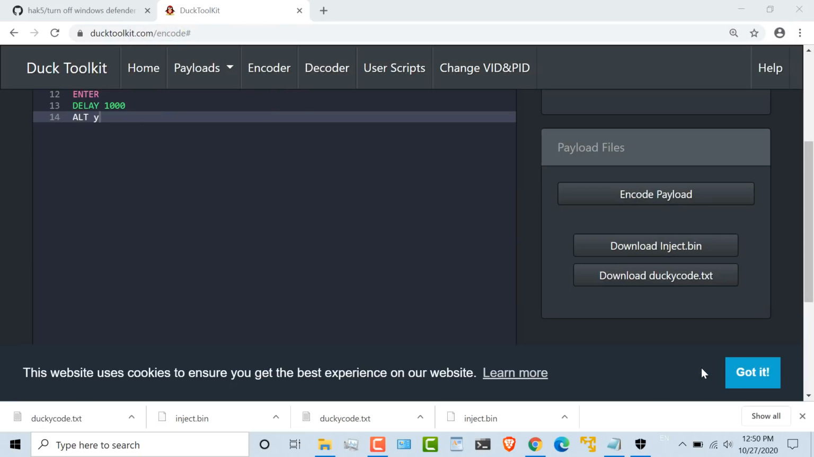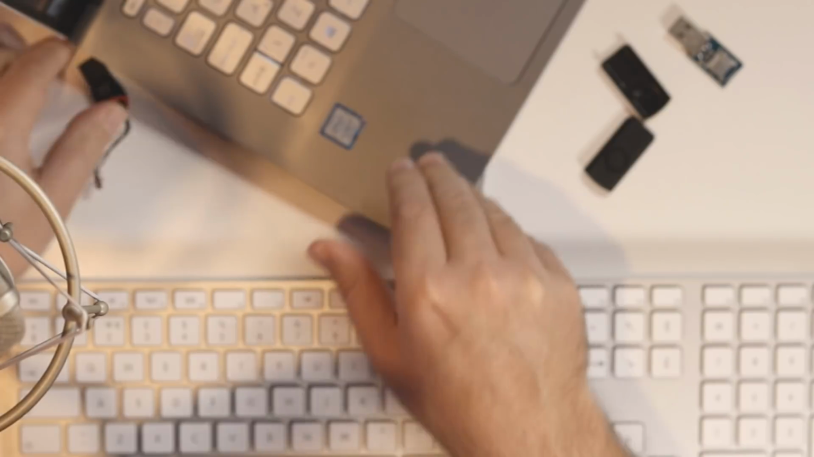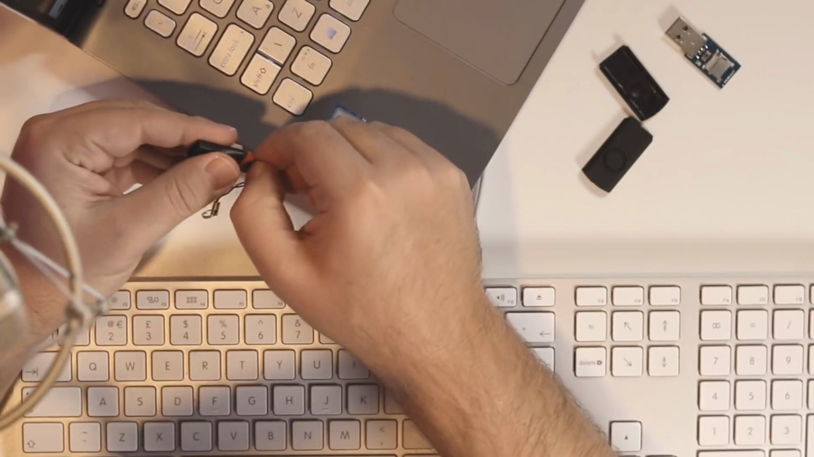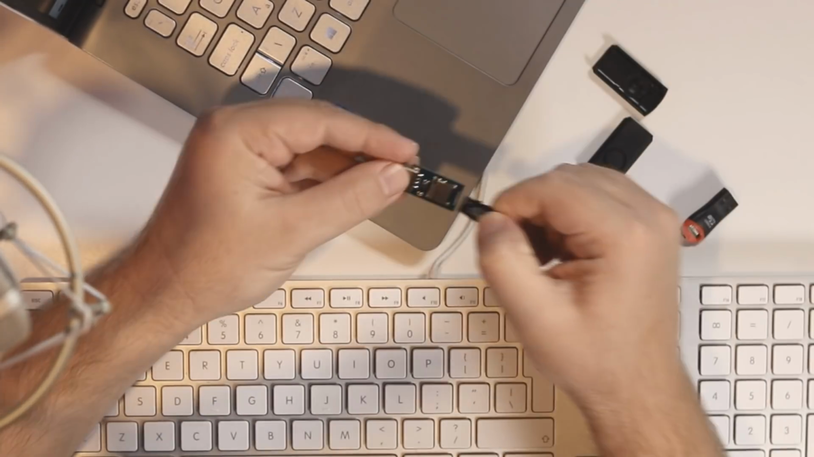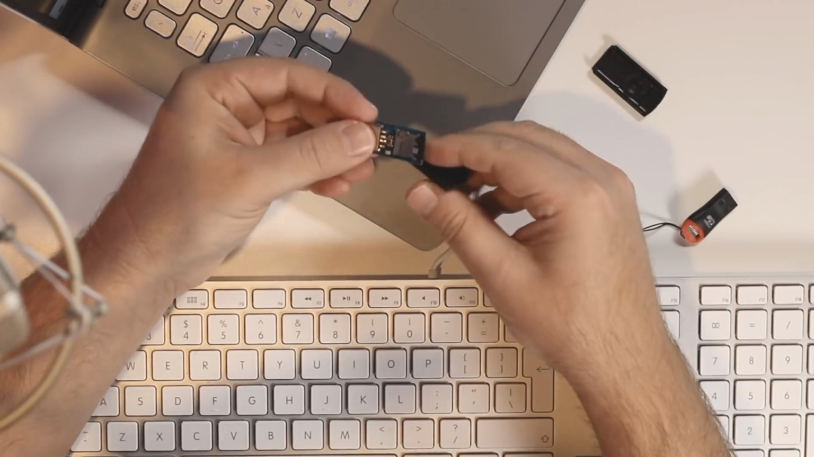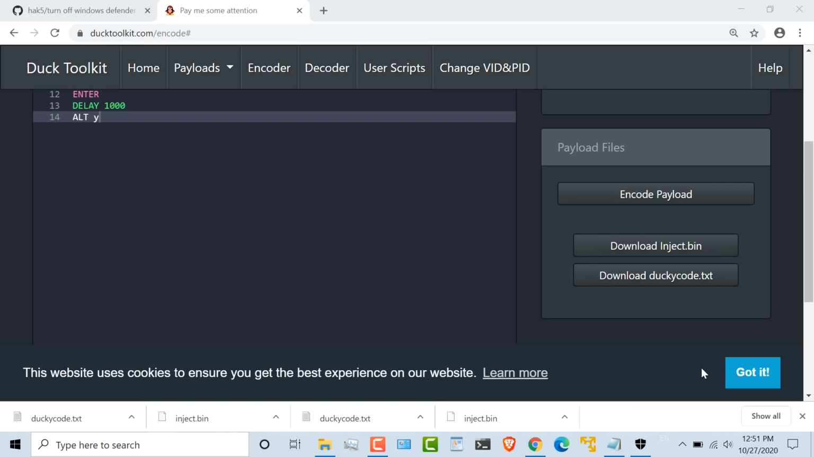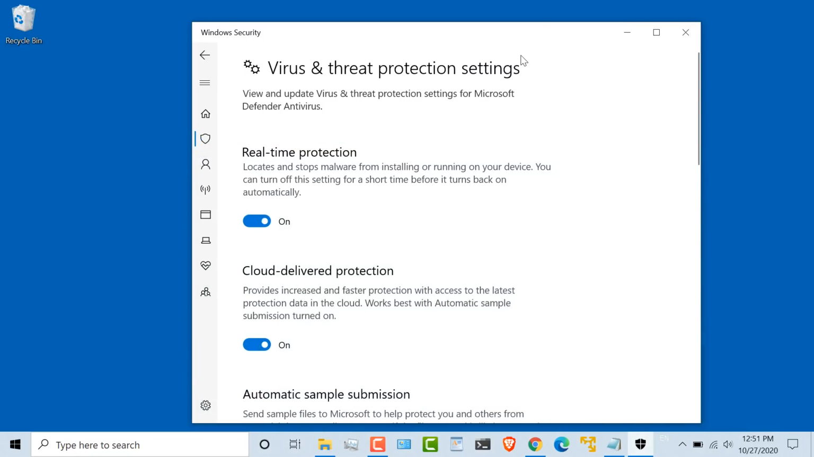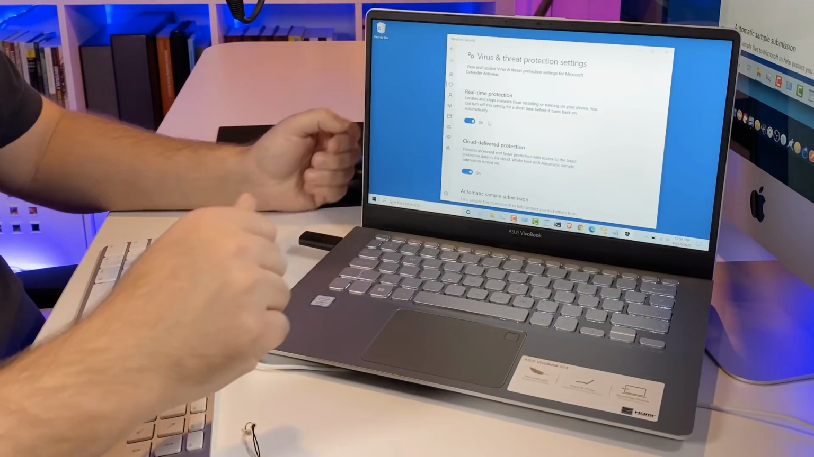So I'll eject the thumb drive, take that out, put that into the USB Rubber Ducky, and let's close all these windows, but have the antivirus displaying. So at the moment you can see that real-time protection is on. Let's see what happens when I plug that in.